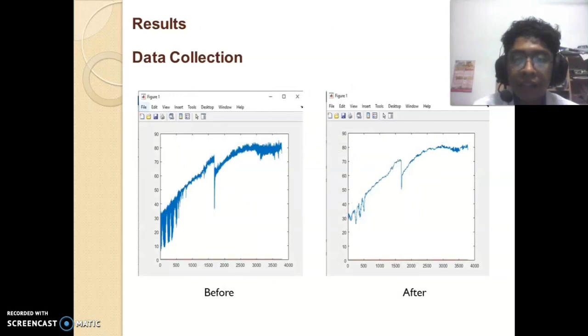Okay, this is the result of the data collection. The first one is the data collection before filtering and after filtering. We need to filter the data to obtain an accurate transfer function.